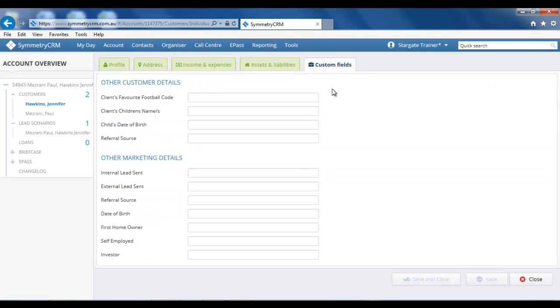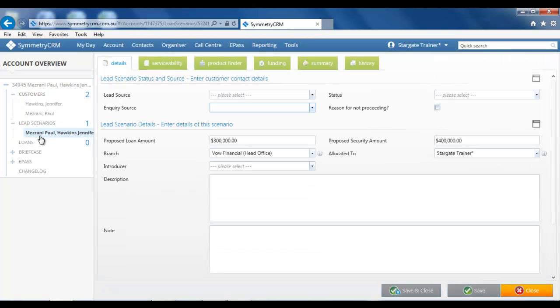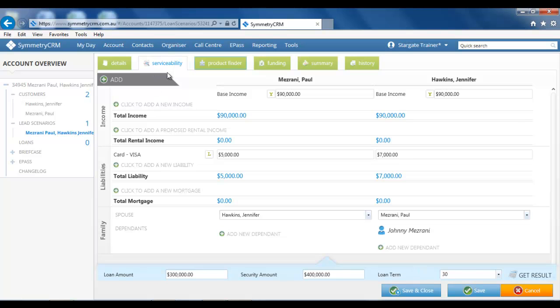Finally, custom fields, you'll find here they're extra fields that help you segment your database and produce reports on those particular fields. So that's the customer information that needs to be filled in before you move on to the lead scenario. Now, the lead scenario, there's fewer tabs. A lot of the tabs have already been done in terms of serviceability, so that's already been done.